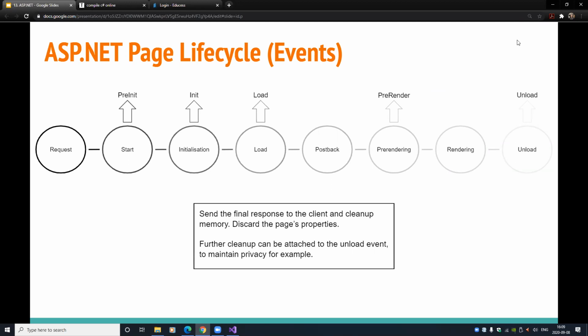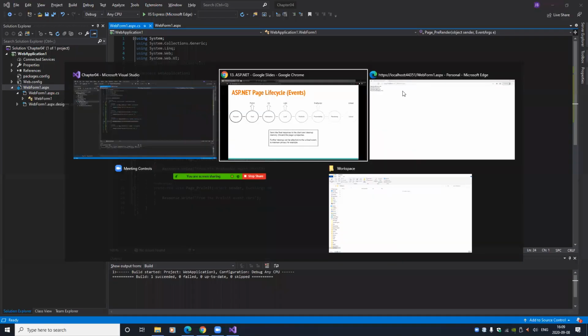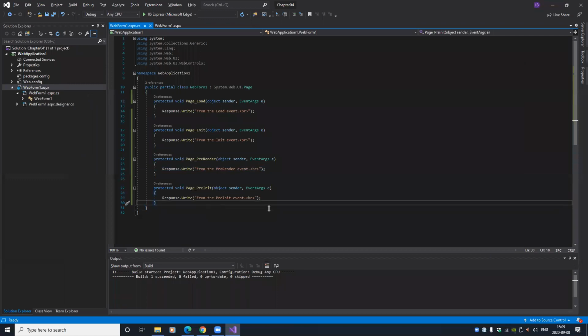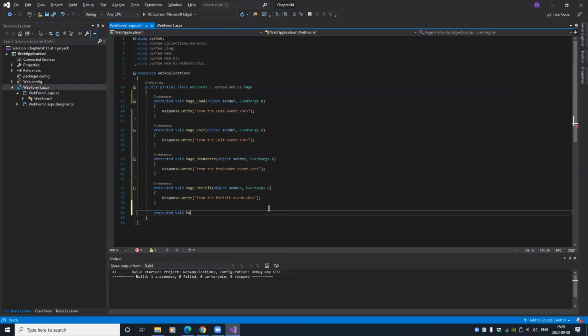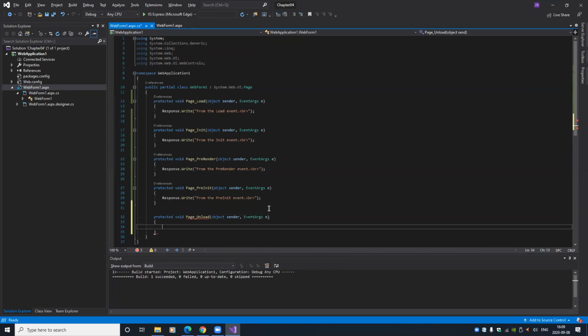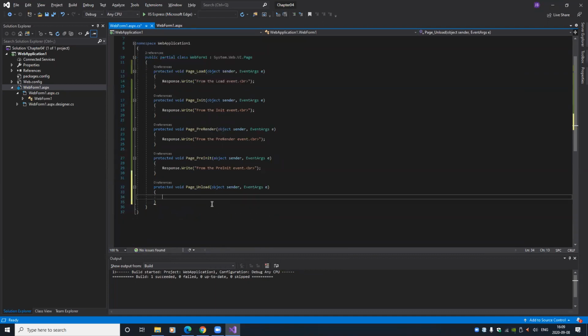Okay, now I want to show you something interesting. The example we just went through is very similar to the example on page 98, but there is one thing that they don't show that I do want to show you guys, and hopefully I can get through it in the next 5 seconds, just in case load shedding starts. So I'm going to link something to the unload event, okay? Object, sender, event, args, E. So I'm linking something to the unload event.